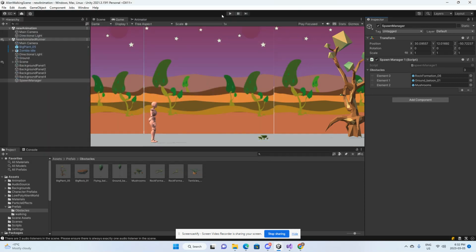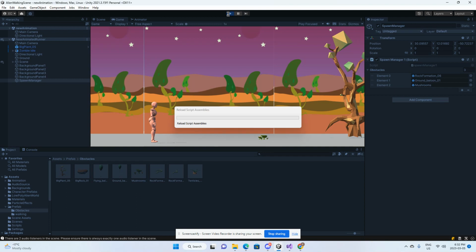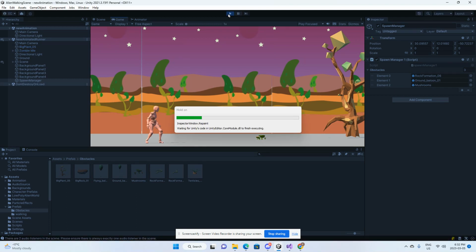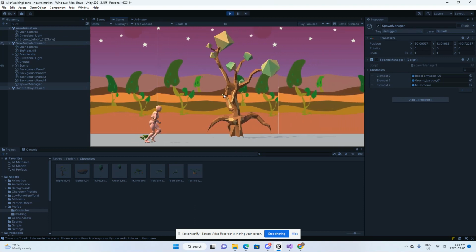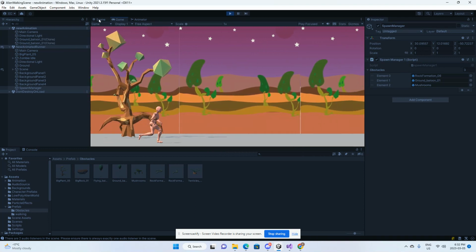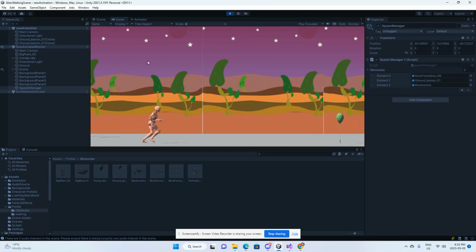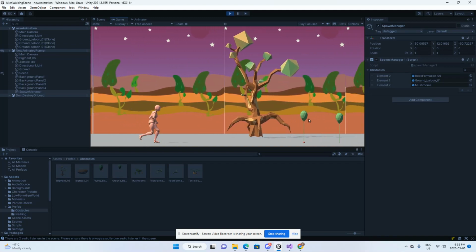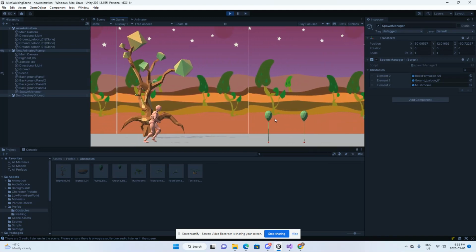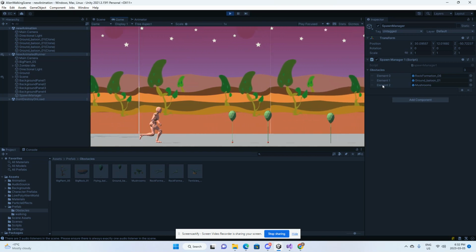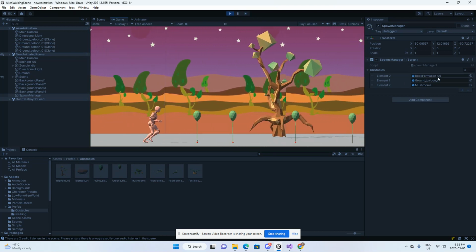And I'm going to hit the play button. We're going to see that now, in our scene, items will start to appear on the ground. And there's our first item. It is a balloon, so the balloon's coming across. And these are the items that we put into the spawn manager.